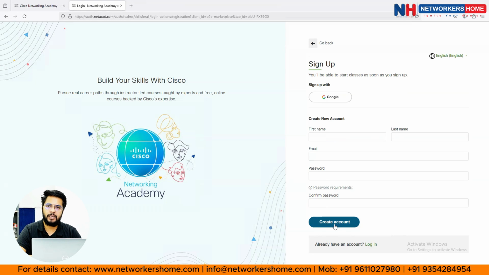Once you get that email, you just click on the activate account button and your account will get activated. So once you sign up, you are allowed to log in there. So now I'm directly going for login.